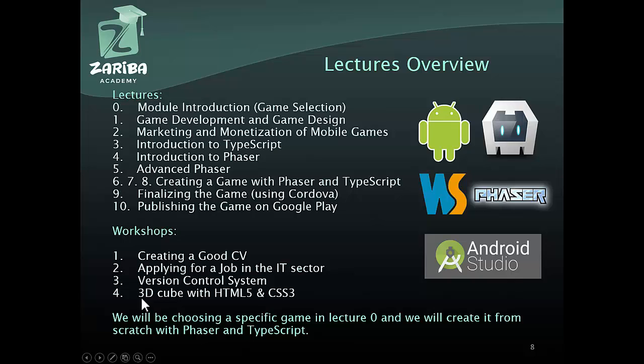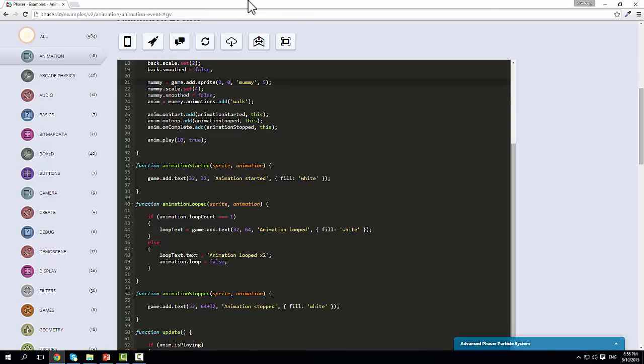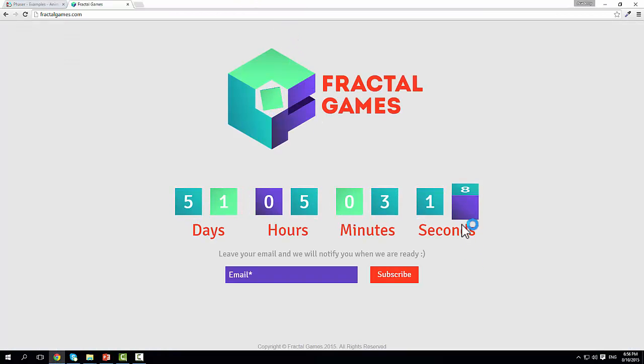And again, Ivo will give you, as promised, a workshop on 3D cube with HTML5 and CSS. That cube from our page that we have. So let me show that. Well, something like this, like a cube that rotates around. He'll show you how it's done. It uses a bit of JavaScript, HTML, and CSS.